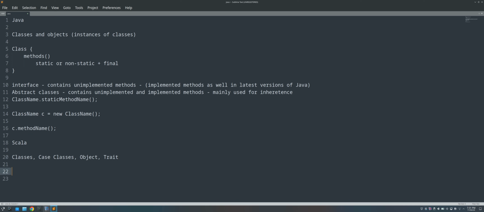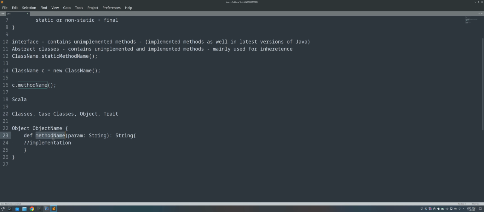And if you want to access something in Scala which is static, usually you put that in an object, object name, and here you can have method def method name and some parameter type, let's say string, and return type, let's say string. So this is how your Scala world looks like. And you have object name dot method name to access the static method. So all the static methods usually go inside objects, and all your non-static will go inside classes.